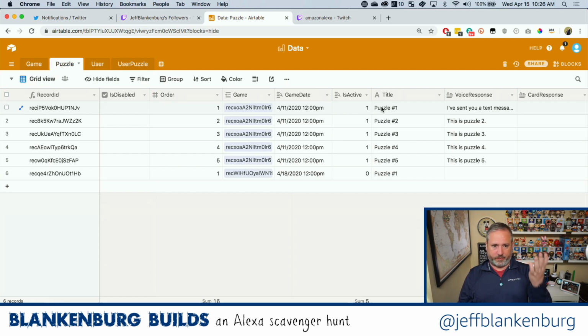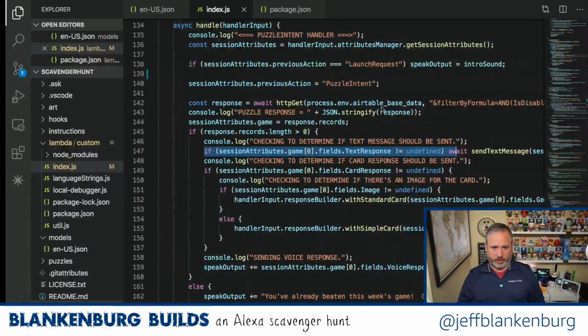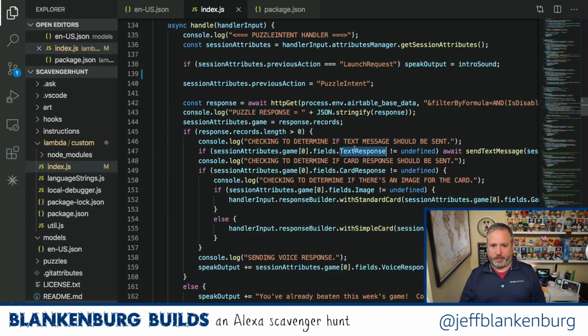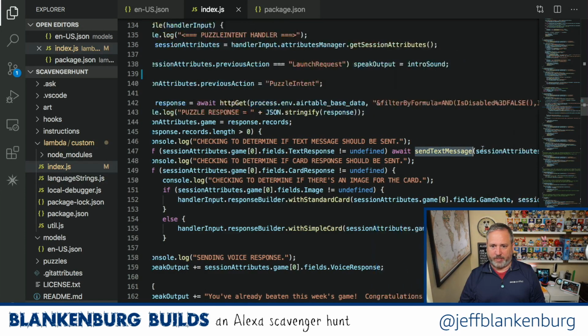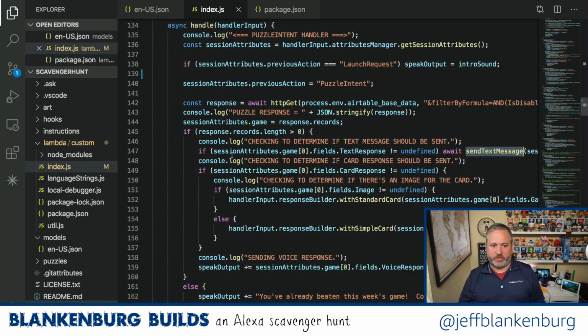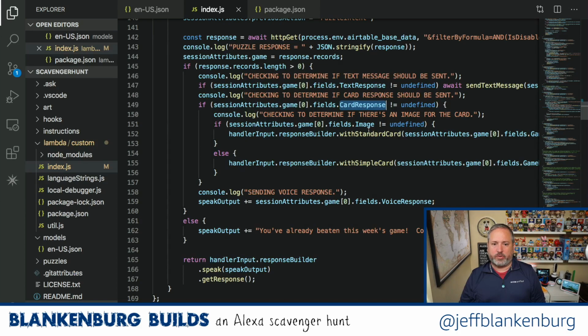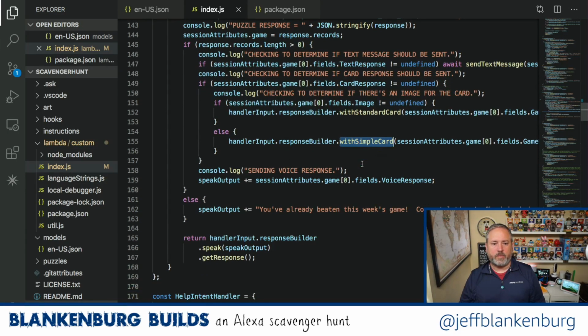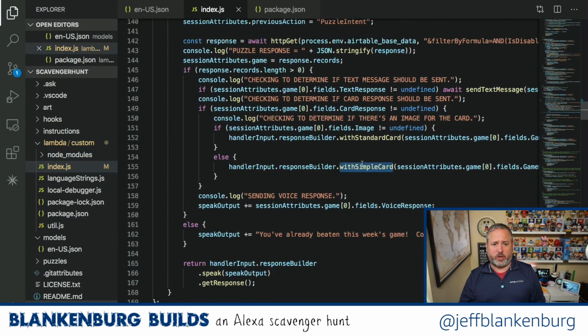But anyway, so we have all of this data, and those are the pieces that I want. If we look at my code, if there is a text response, then send a text message with that message. And I'm sending it to the mobile number that I have for them, and I'm just sending whatever my text message is. So if there's a text message, we're going to do that. If there's a card response, then we're going to create a card. And I also look inside there and say, well, if there's an image, then send the standard card that includes the image. And if there's no image in my data, then send the simple card, which is just a title and a description. Those are the options that I've gone through so far.